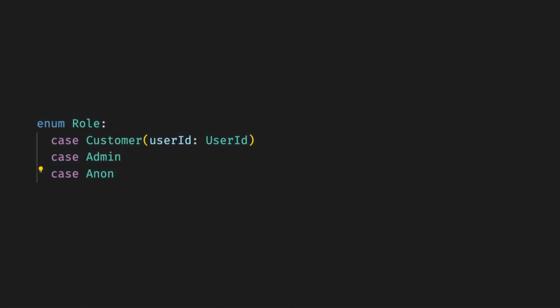Role is customer, admin, anonymous. Those are general enough to support ADTs. For example, let's add user ID back to customer, and we get an ADT. And note that some still use the enumeratum library with Scala 3.